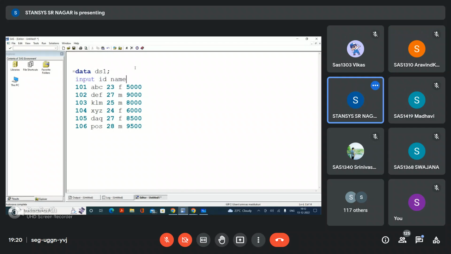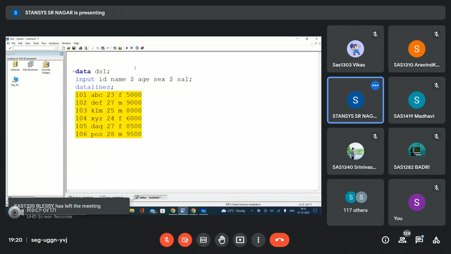I want to have ID, name, character data, dollar symbol, age, sex, character data, dollar symbol, then the salary, and semicolon. Then I'm writing the data lines, or you can also write the cards. After the end of that, I told you, if you want, you can keep a semicolon, or directly you can write the run also.